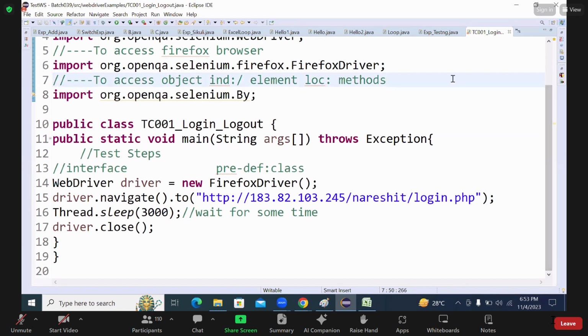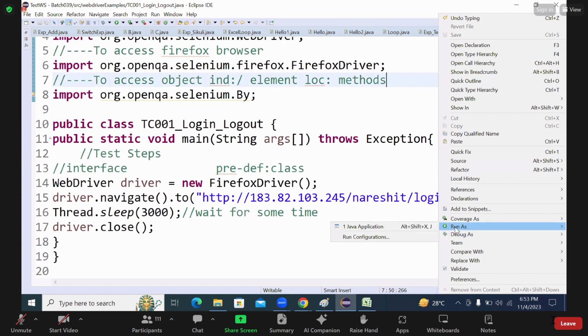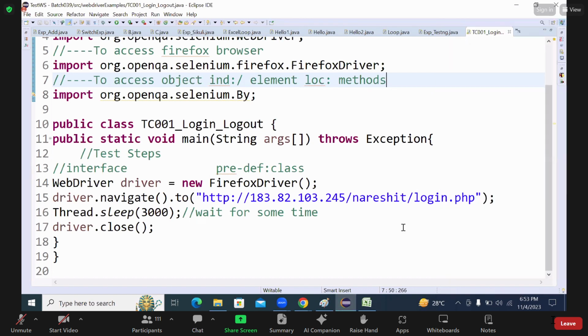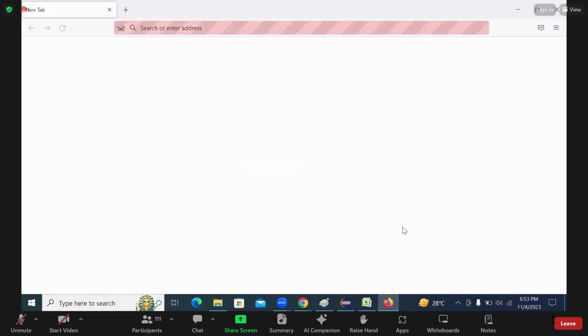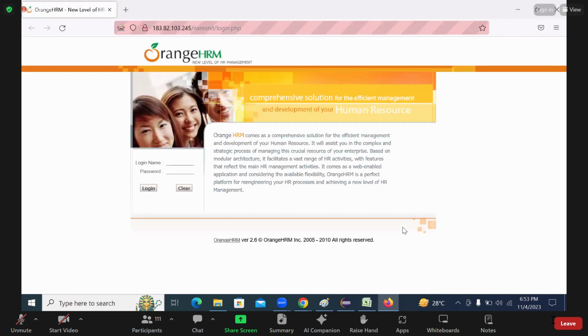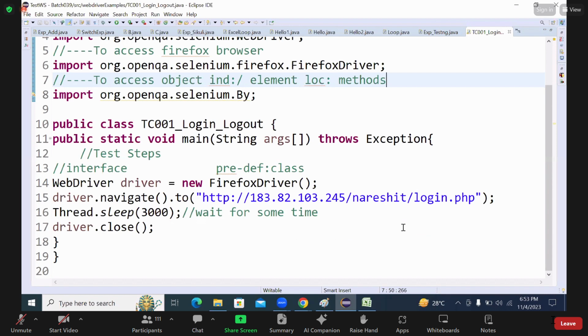Now we'll run the program. See the steps we are automating. Launching the browser, after that entering the URL, after that waiting for some time, after that closing the browser. So this is how we can control the program execution. Wherever you require, you can provide that wait statement. URL entered, waiting, and then closing. According to your comfort, you can go with any wait time here.